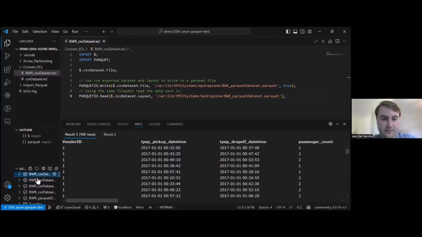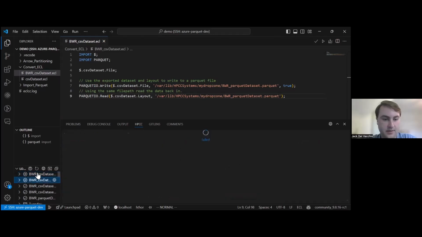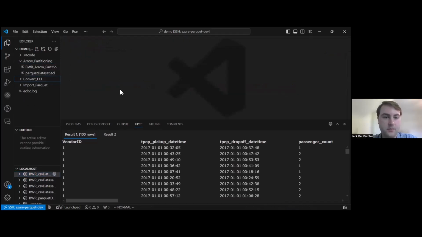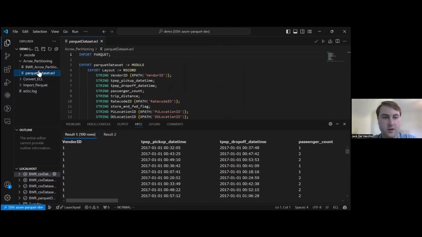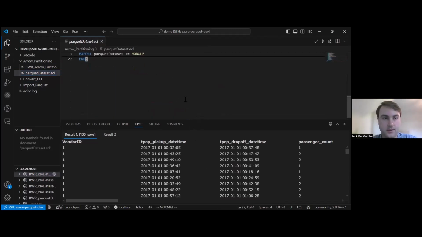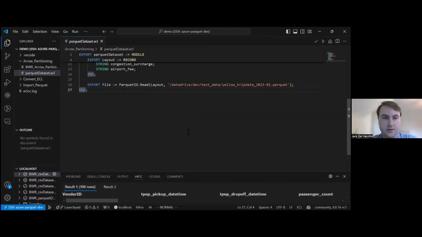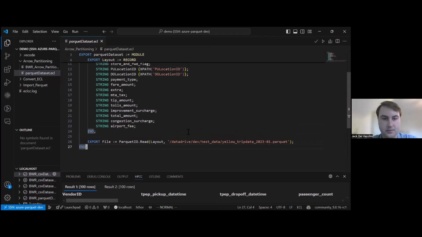And this normally takes like 2 seconds, but now I'm doing a live demo, it's taking forever. So that's okay. We can just move on to the next one. It's a little bit more interesting anyways. So here's the intro to Arrow partitioning. We're going to partition this data set, and we're basically just using the same definition that I used for the first example.